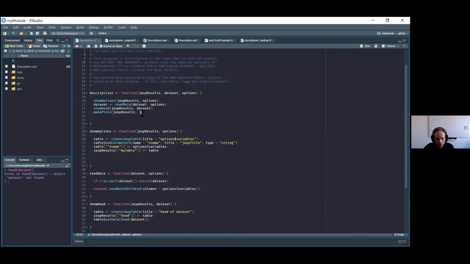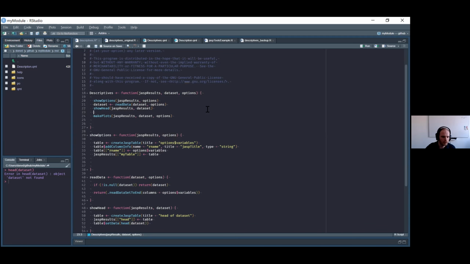So I again define a function, JASP results, dataset, and options. This is a very common pattern. If you look at JASP code, then there might be some kind of model that was computed in addition to this, but in principle, the main function should not contain any logic. It just contains function calls that do things.